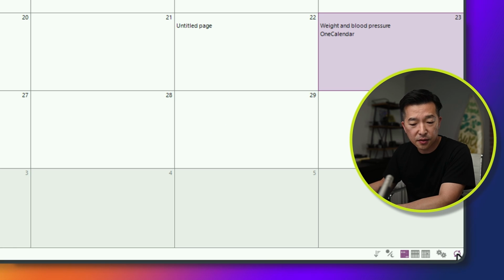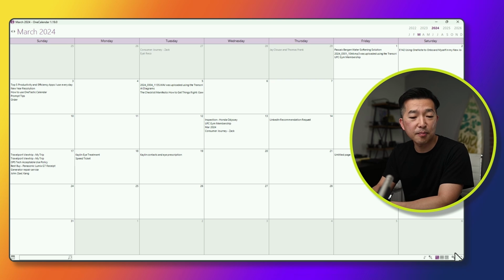Let's try that now. But for the purpose of this tutorial, I'm only sharing my personal notes, and I've hidden my work notes from view so that I don't inadvertently share sensitive information. But you can see that OneCalendar brings a dynamic dimension to your OneNote experience, allowing you to bypass the default hierarchical system of notebooks, sections, and pages, and allowing you to find notes by date.